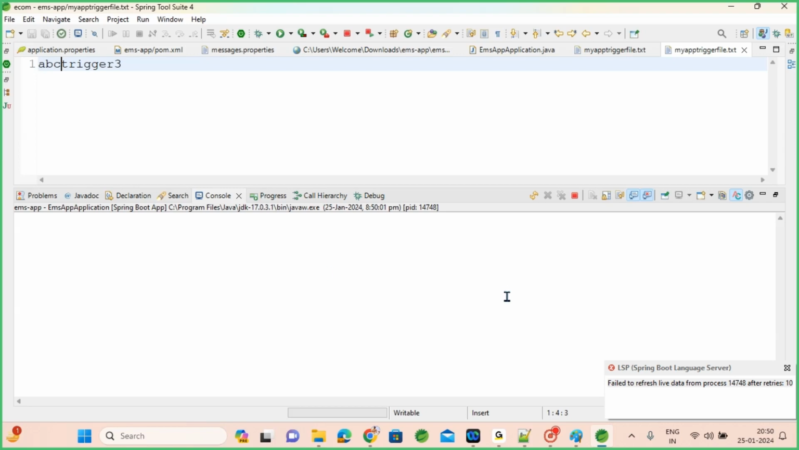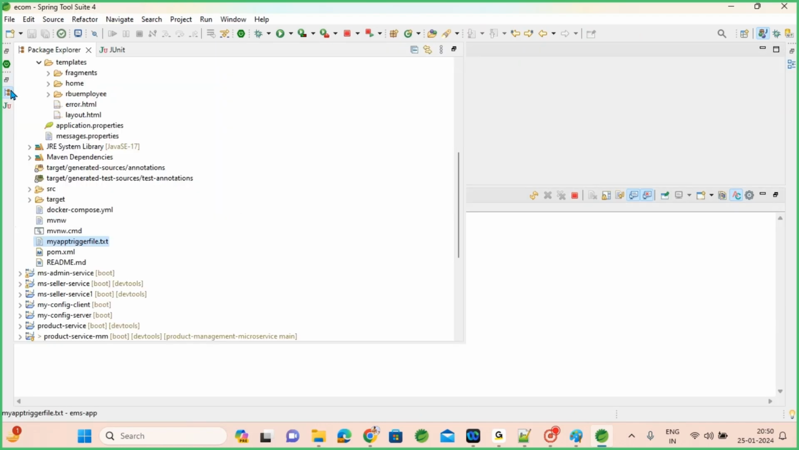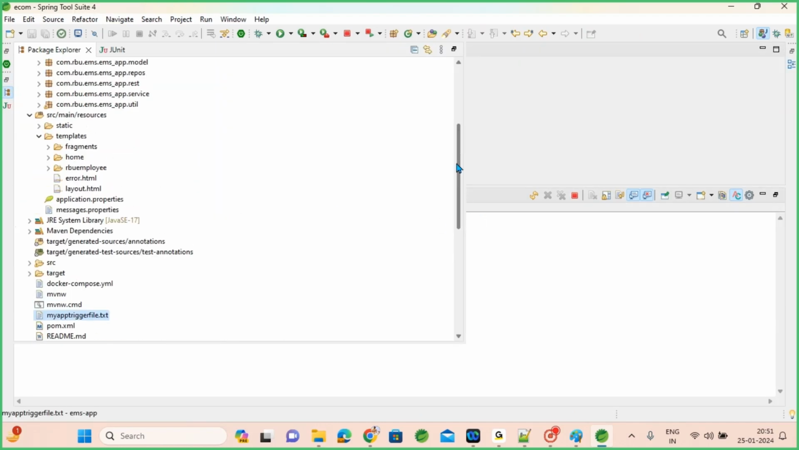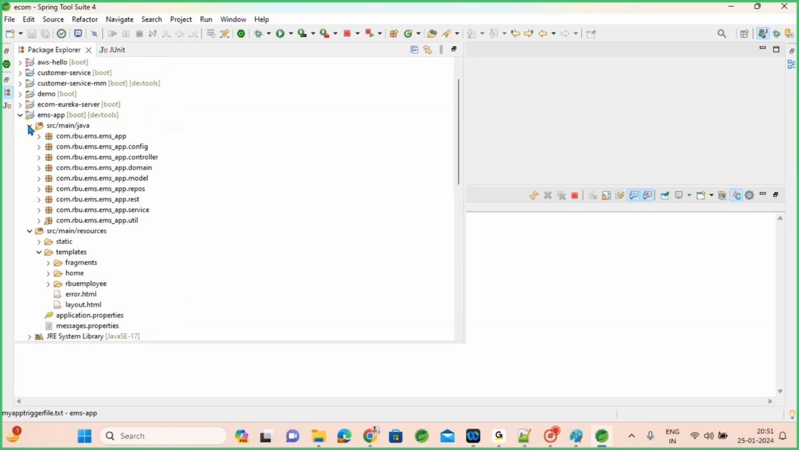I think it is refreshing. Live reload data. Something is happening when I apply a change. Let's see. Keep it aside, but remember that file changes can also be recognized. That is how in DevOps we make changes and restart applications, not by using these dev tools. DevOps will take care of it.